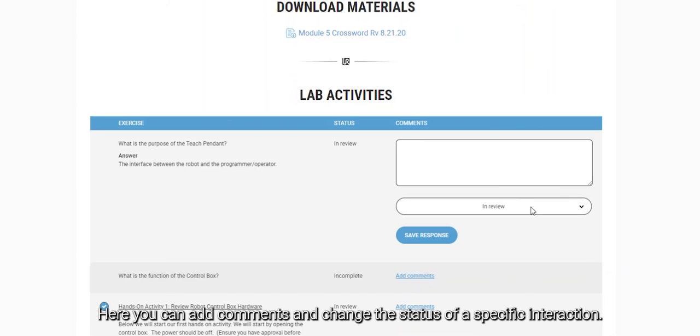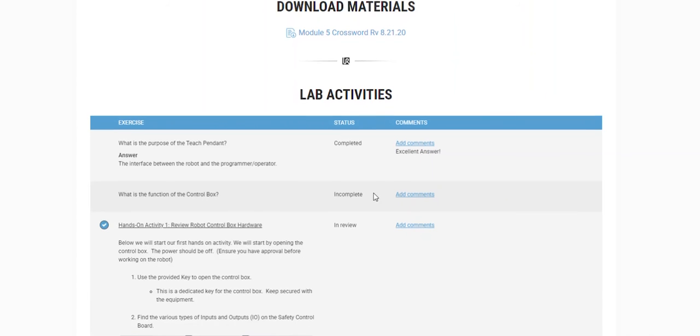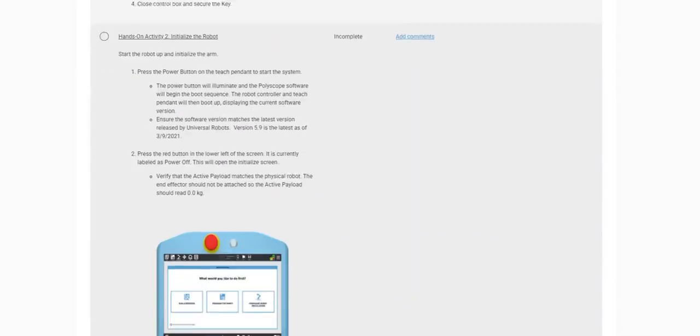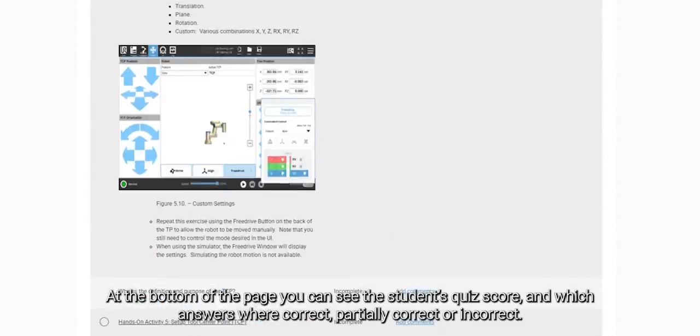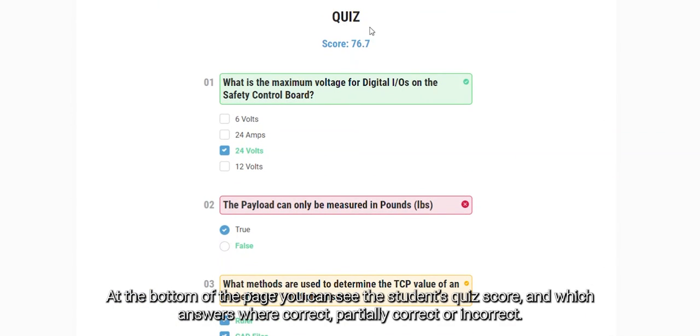Here you can add comments and change the status of a specific interaction. At the bottom of the page, you can see the student's quiz score and which answers were correct, partially correct, or incorrect.